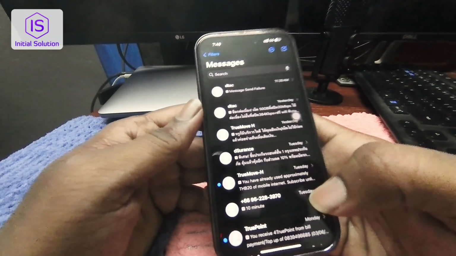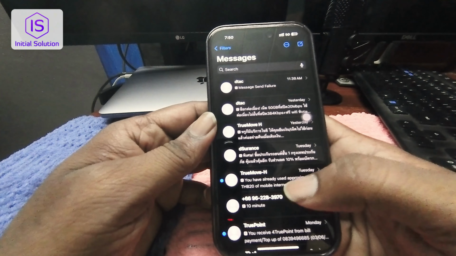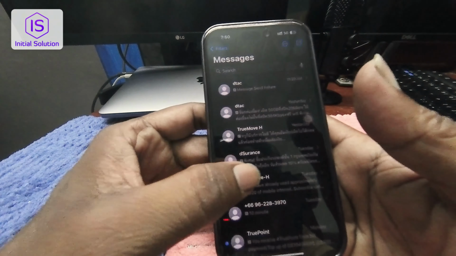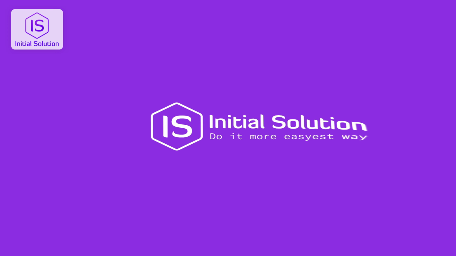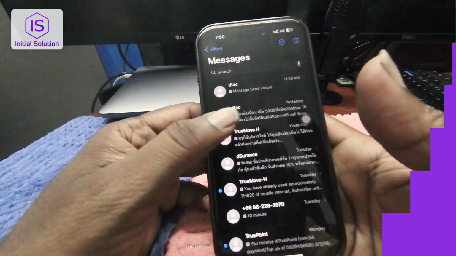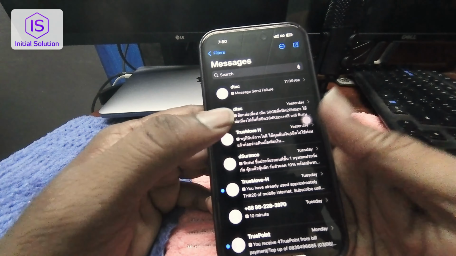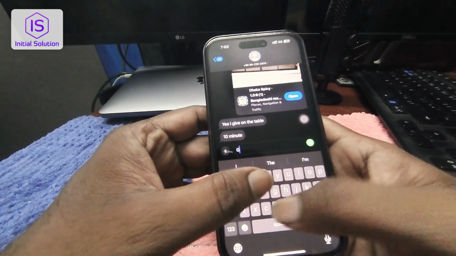Today I'll show you how to send voice SMS to someone. So how can you do it? If you want to send a voice SMS, then you should select someone. Then you can choose here. Then you can type any message.